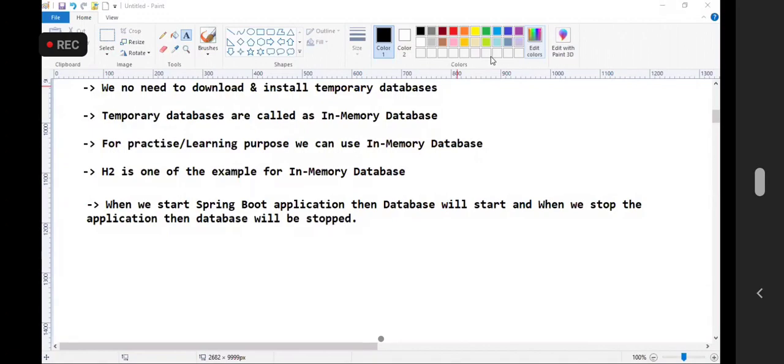Suppose, for example, today I will store the data, and I want this data after 10 years also. Then don't go for H2. Go for Oracle or MySQL or MongoDB, whatever you want. I want the database only for half an hour.